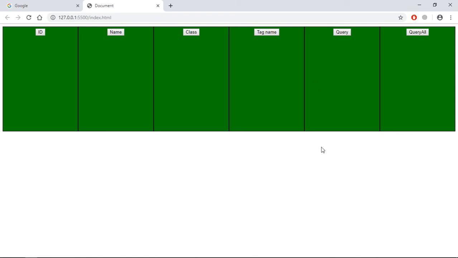So these are 6 basic ways which you can use to select the element. First is by ID, second is by name, third is by class, fourth is by tag name, fifth is by query selector, but you have to pass a valid CSS selector to this method. Sixth is query all. It will work pretty much the same, but in this case you can select multiple elements.